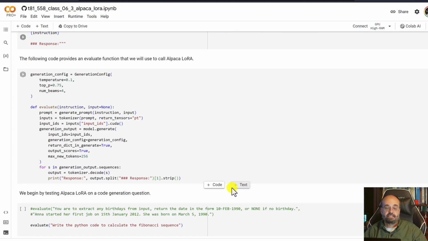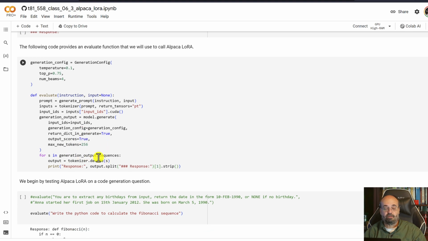And here is the evaluation where we actually evaluate it. We generate the prompt, we tokenize it, and then we convert it to CUDA. So it's assuming right out of the box you're using GPU. And not just GPU, it assumes you're using NVIDIA GPU. So this would not work out of the box on Apple. And it generates it, and then you retrieve the responses.